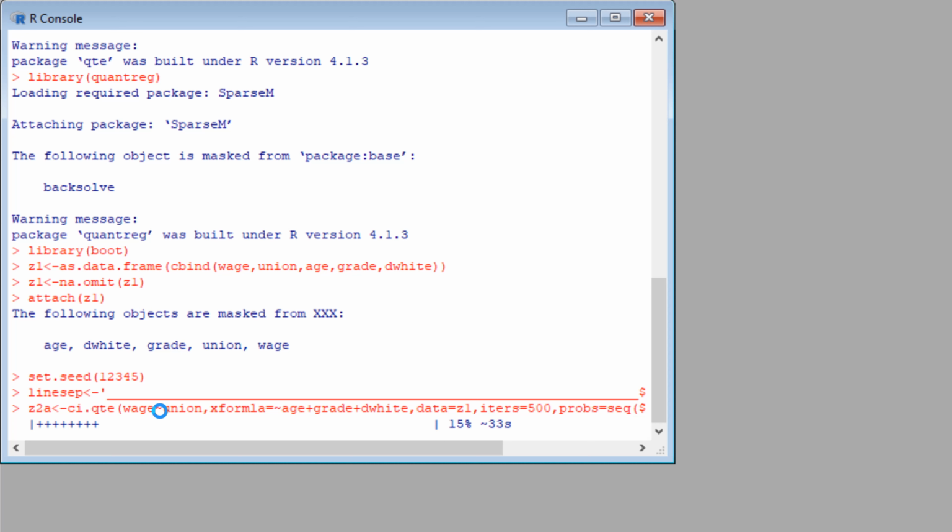Here it's going through the bootstrapping, so we have to be a little patient. The bootstraps take a while. This has like a progress bar for us.